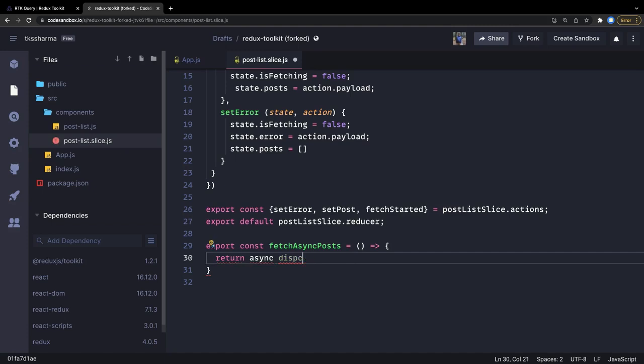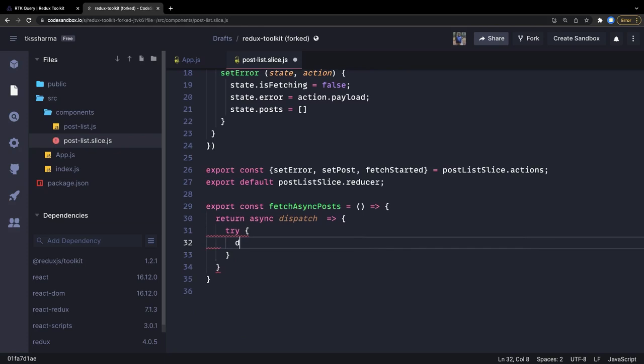It's not dispatch event, it's async dispatch, and we will just start using the dispatch. Okay, dispatch fetch started. So it will be a simple try catch block. Inside try, okay, dispatch fetch started.